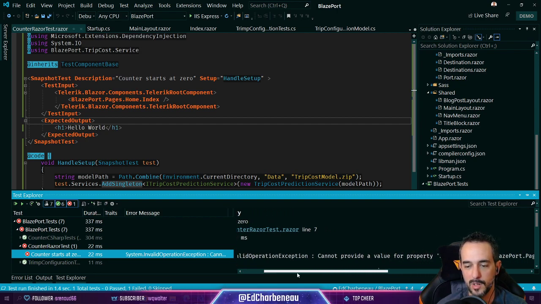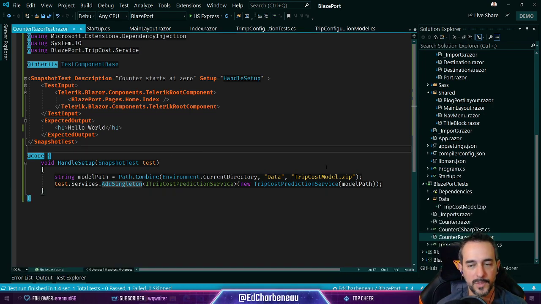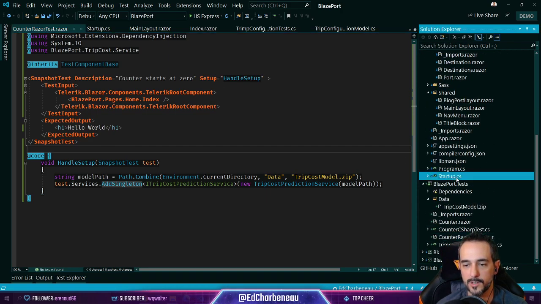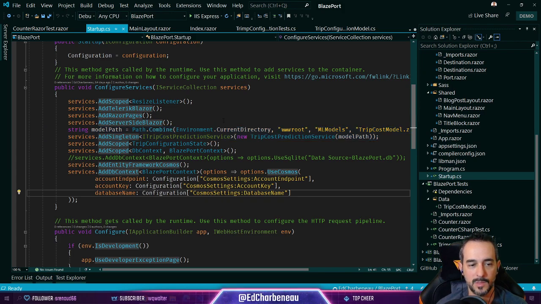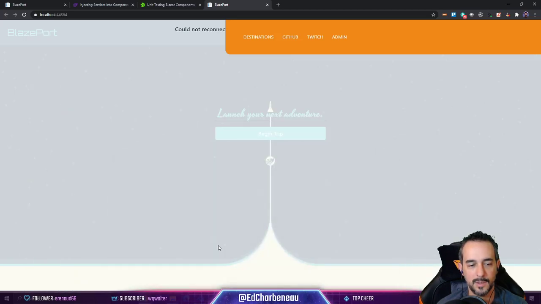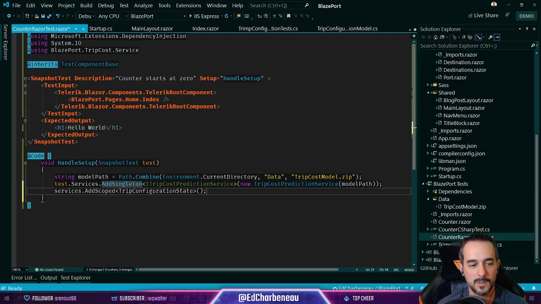Cannot provide a property value of state on type index, no registered service for trip configuration state. Okay. We're solving problems here. We're in the right direction. Now I need to get my trip state, trip configuration state. So I will copy that line out, and I will add that to my tests. And we will do the same thing here.